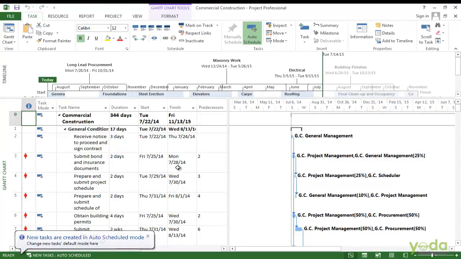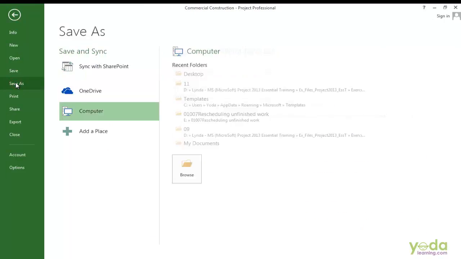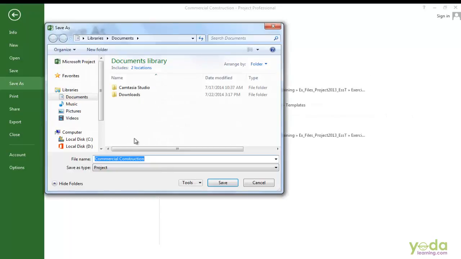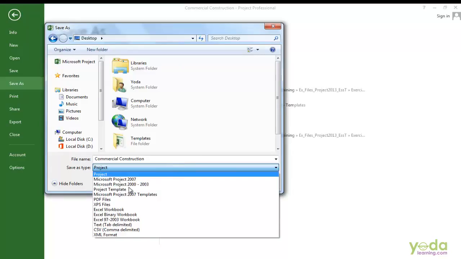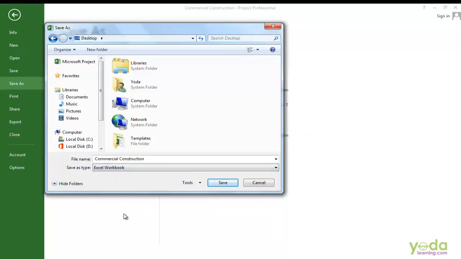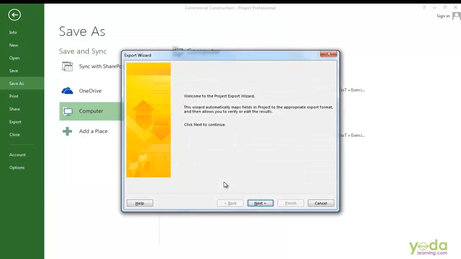Now here I have another file. I want to save this file in the Excel workbook format. So I'll go to the File tab and go to Save As. I'll browse the location, go to the desktop, and here in the drop-down I will select Excel workbook and say Save. Now this is the wizard that opens up. It's the Export Wizard, which is covered when we talk about importing and exporting.